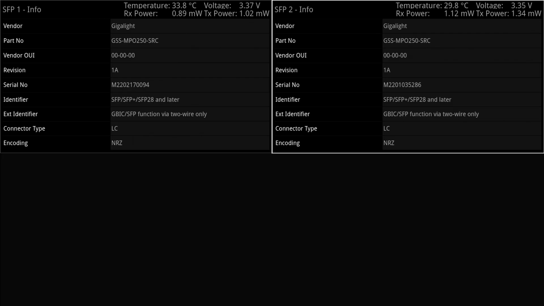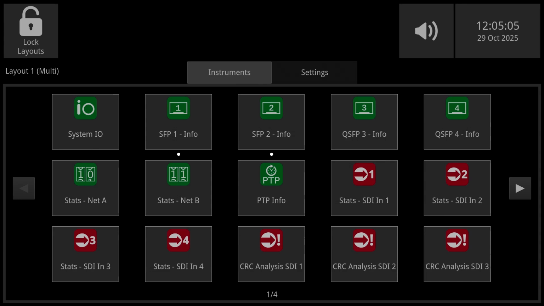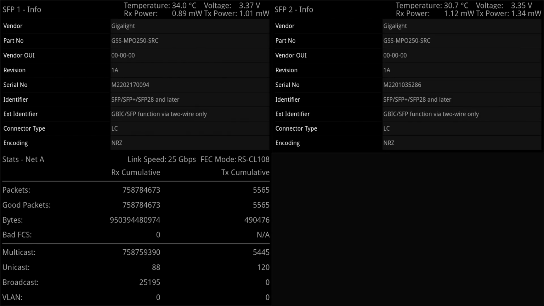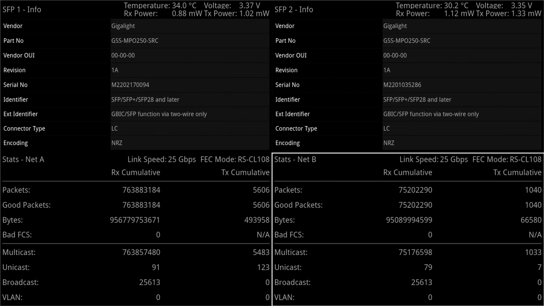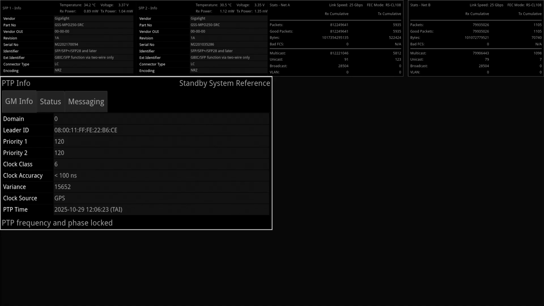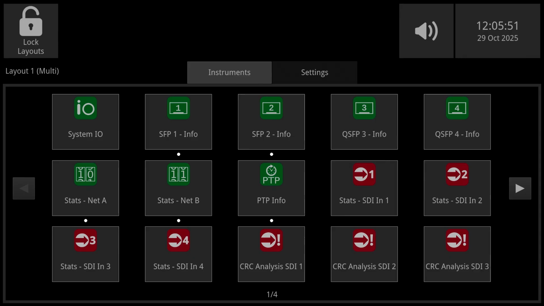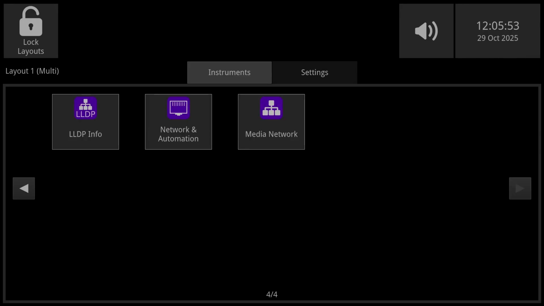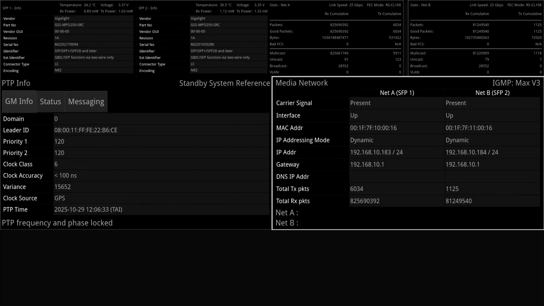Open SFP1 and SFP2 info to see the SFP information, and open the Net A and Net B stats to see the packets being received and transmitted and the link speed of the SFP. Opening the PTP info tool will allow you to configure and see the PTP information. And lastly, we'll open the Media Network tool in order to configure the SFP IP addresses.